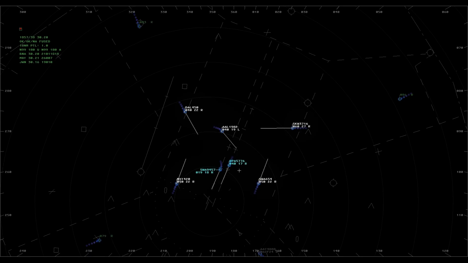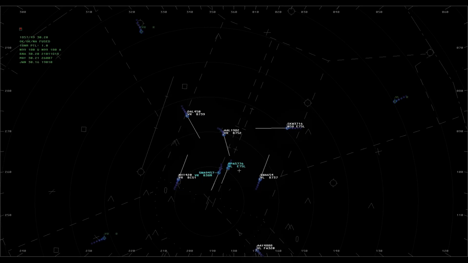Skywest 3716, descend and maintain 4000. Maintain 4000, 3716. Delta 450, turn left heading 110, descend and maintain 3000. Heading 110, descend and maintain 3000, Delta 450.